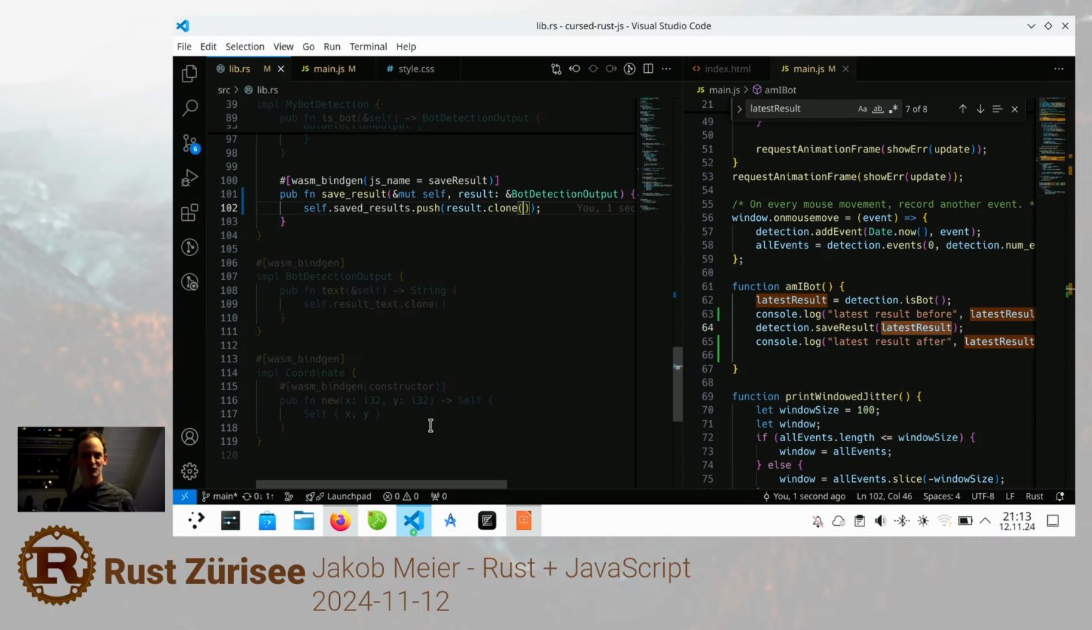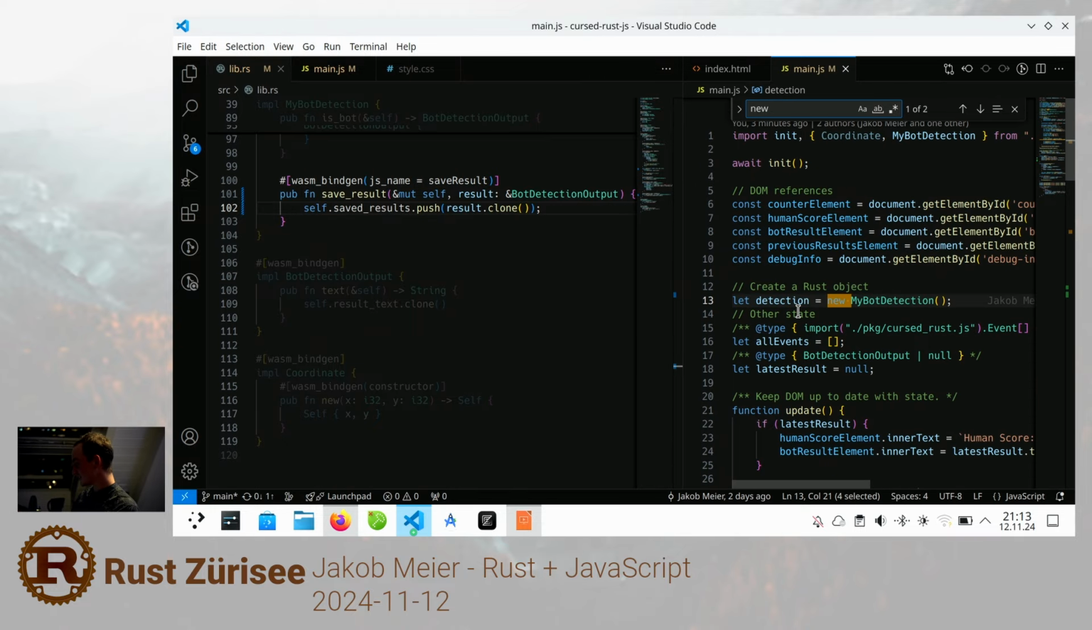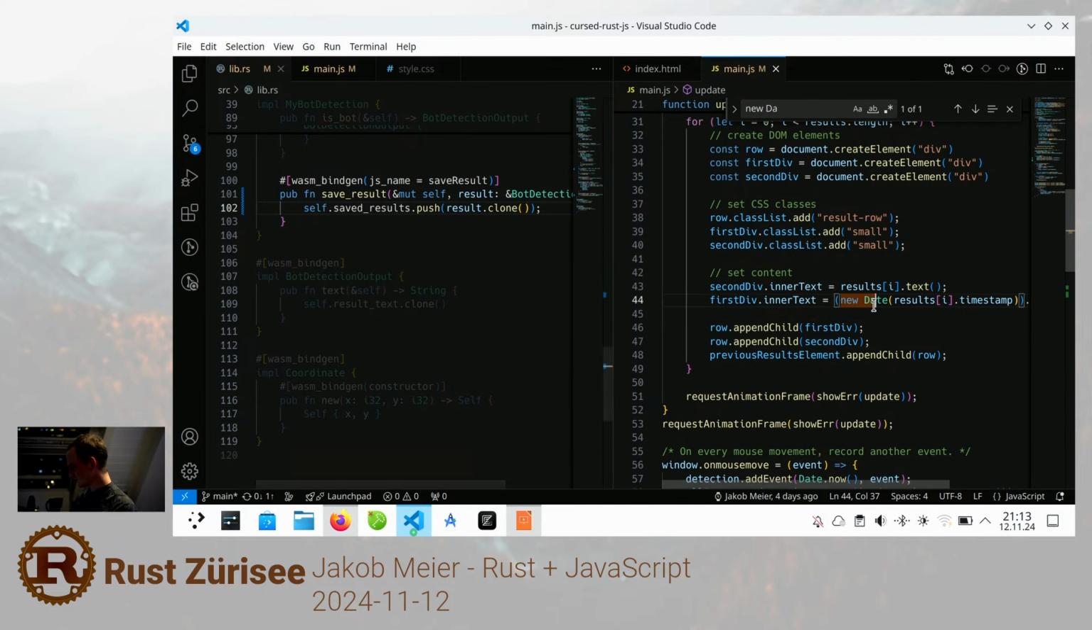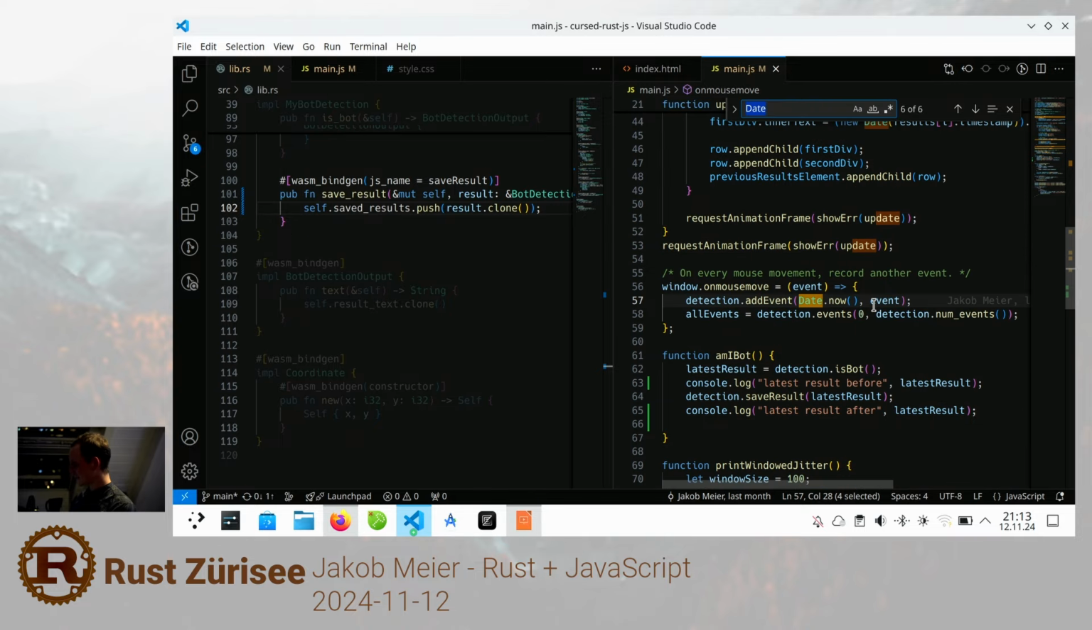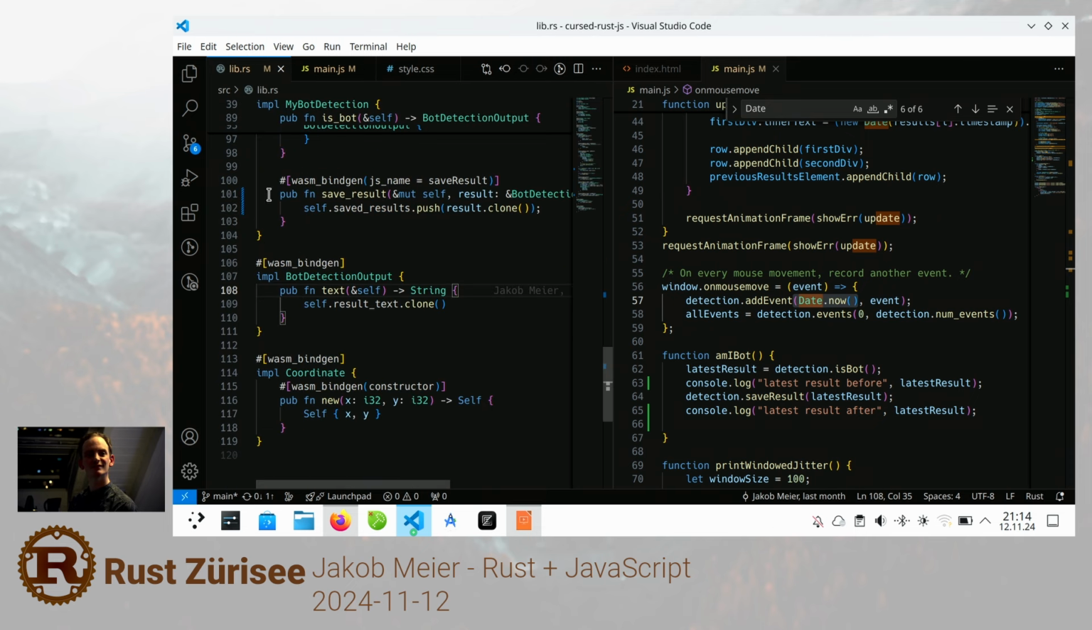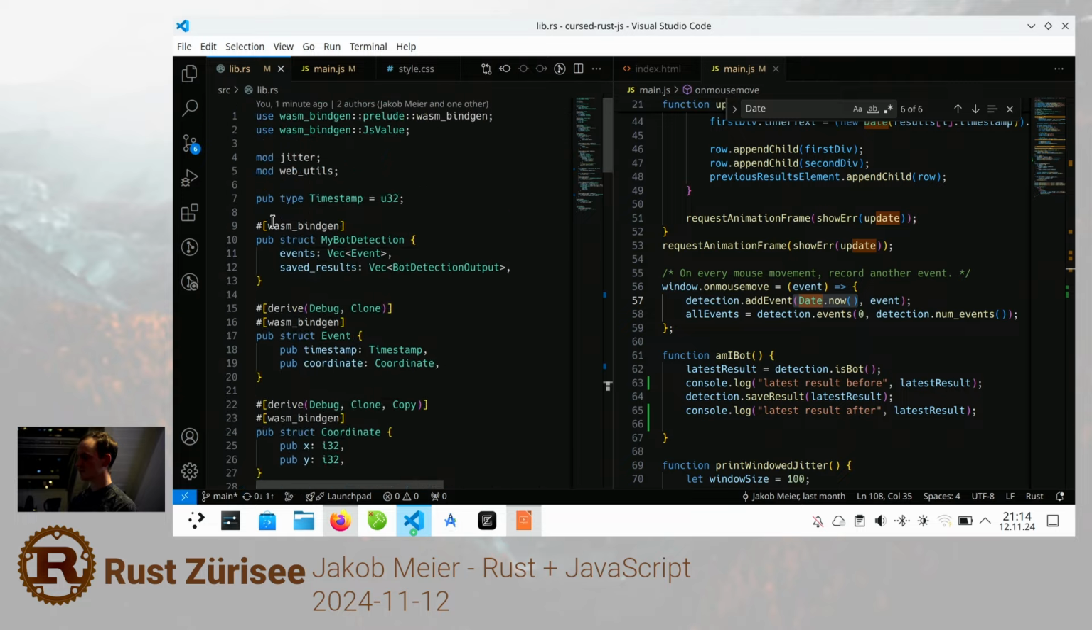Anyone has an idea what could go wrong? Why is it the wrong timestamp? We put in the date here. This is the JavaScript code, add event of this date, and we pass around the timestamp. Seconds or milliseconds? Yeah, exactly. My timestamp is a U32. Is that good enough? No. It's a milliseconds timestamp. It's too small.